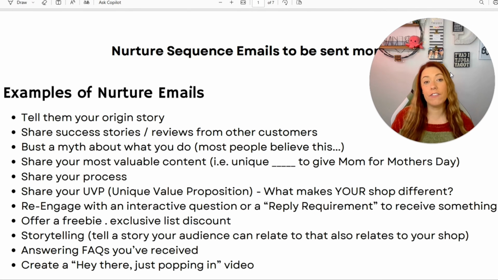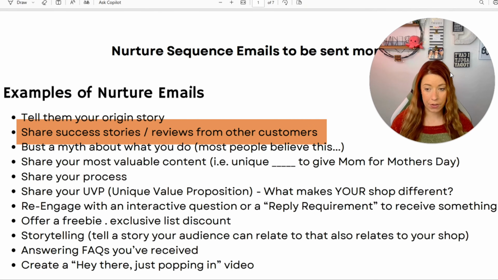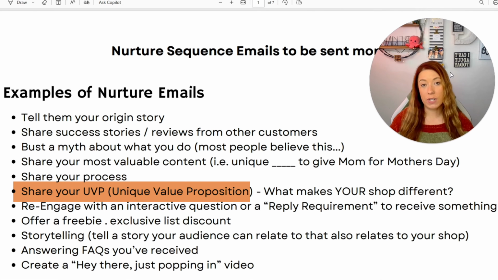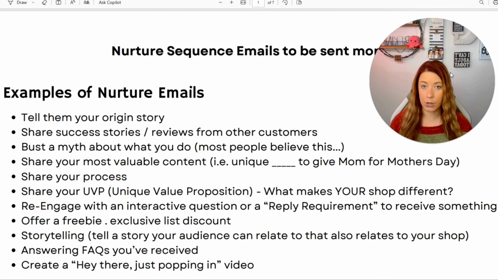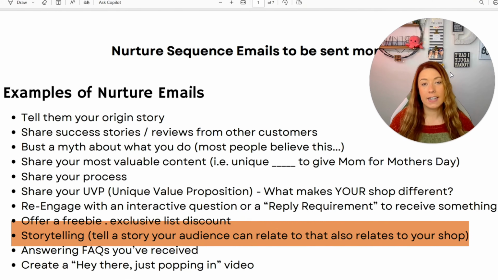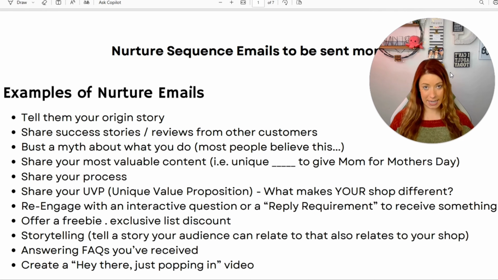What makes you different than everybody else? But tell your story in a customer-centric sense. Share success stories or reviews from other customers. You can share your unique value proposition, what makes you different from other sellers in your space. You can do some storytelling and tell a story that took place in your shop last week, last year, 5 years ago that makes sense for what you're currently selling in your shop right now.